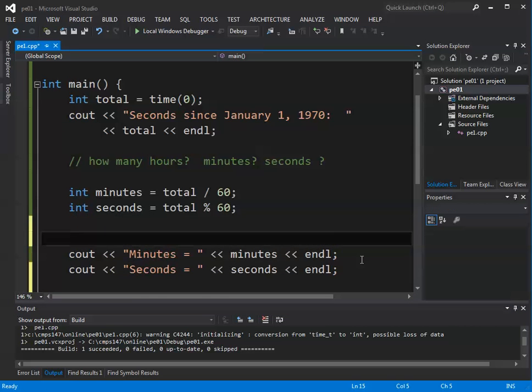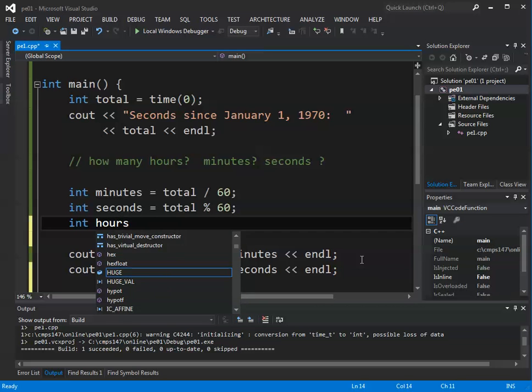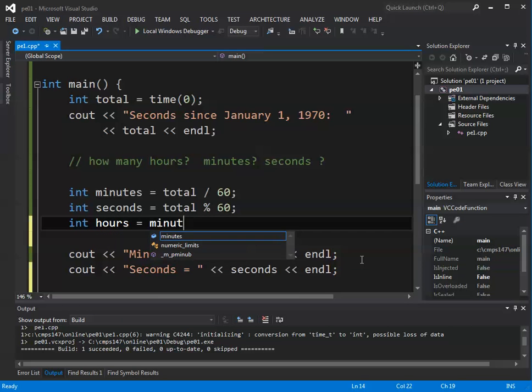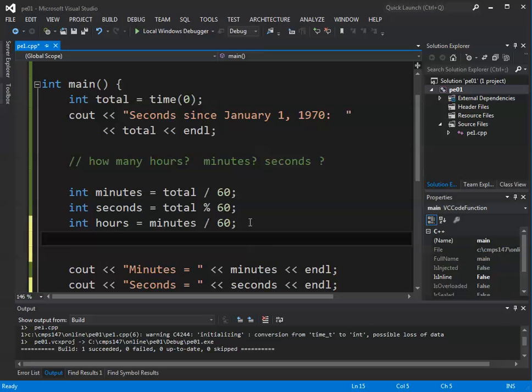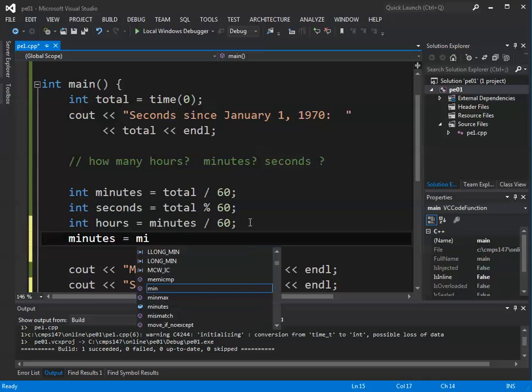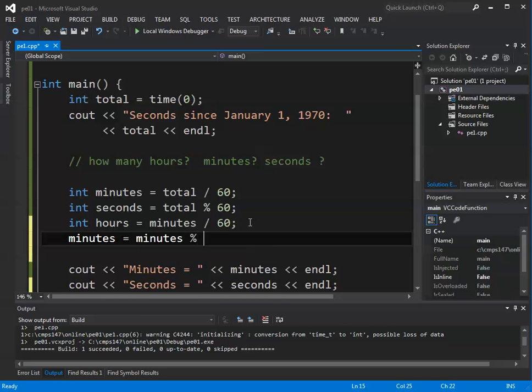And I tend to do my computation all in the same spot. Hours will be minutes divided by 60, not total, because total was the number of seconds. And in fact, I might want to rename that to be seconds since January 1st or something like that. But I'm taking the current number of minutes that I have and figuring out how many hours are in there. And I actually want to reassign minutes to really be minutes mod 60.